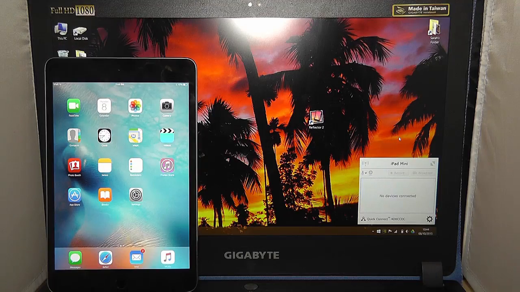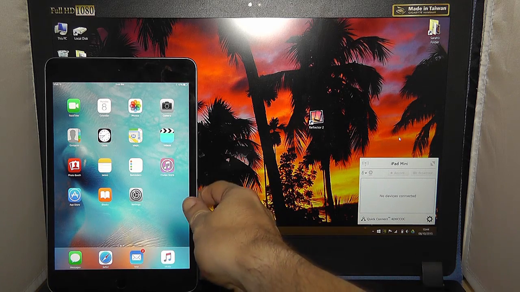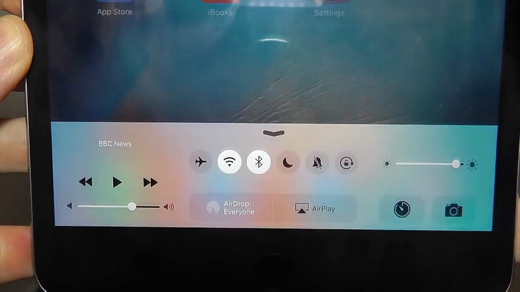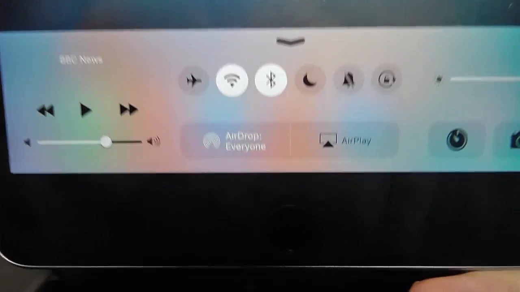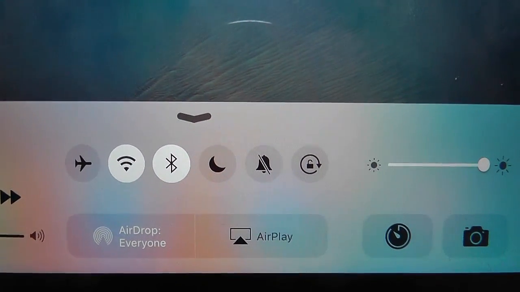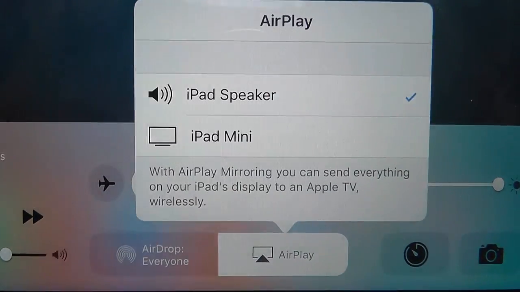Next comes the iPad mini itself. What you need to do here is scroll up from the bottom of the screen to bring up the control center and then tap on AirPlay. Now you should see your computer name, and all you need to do is tap on that and then toggle on mirroring if it's not already on.